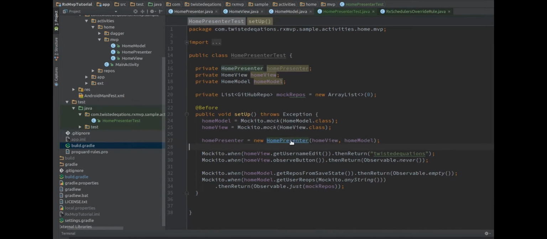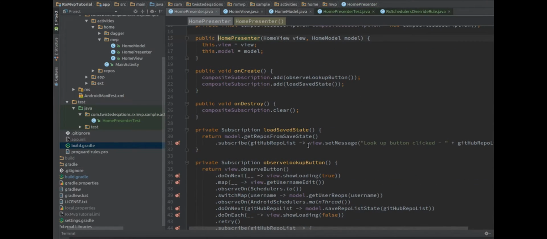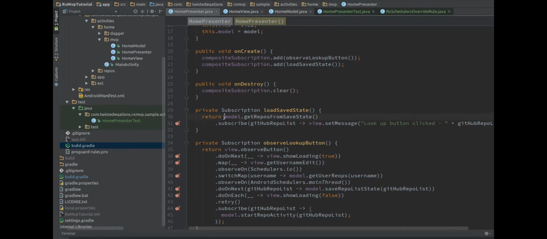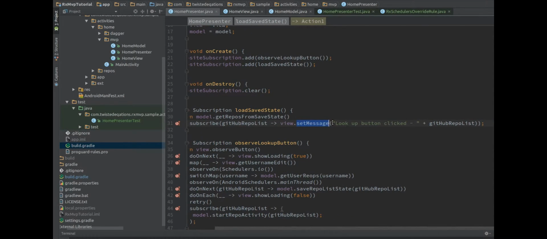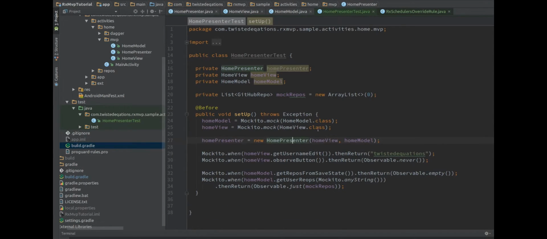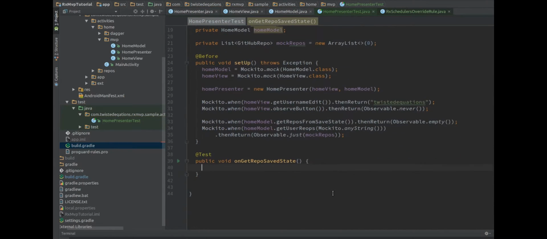So let's have another look at the presenter. So one of the things it's going to do is going to try and load from the save state. Model.getRepo from save state. It's going to pass that repo list into view.setMessage. Lookup button clicked, GitHub repo list. Okay, so let's test this. So what we're going to do is we're going to create a test. Test annotation for JUnit. Public void onGetRepoSaveState. Okay, so that's our test.